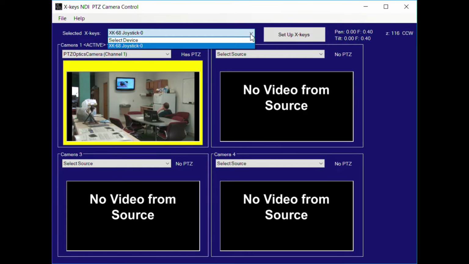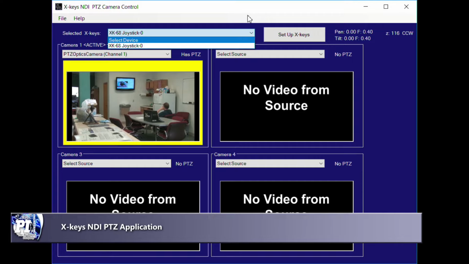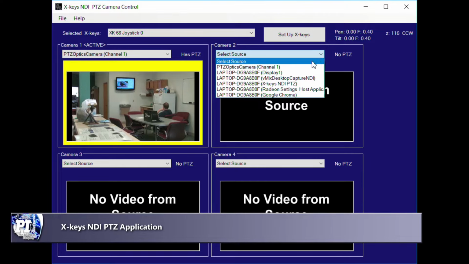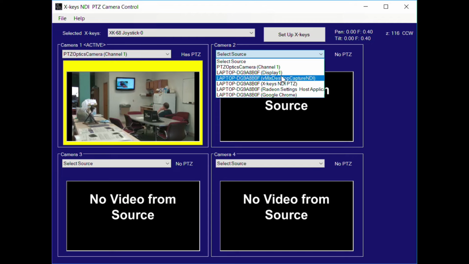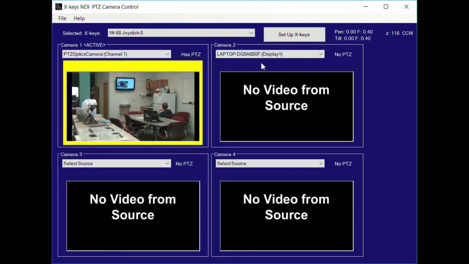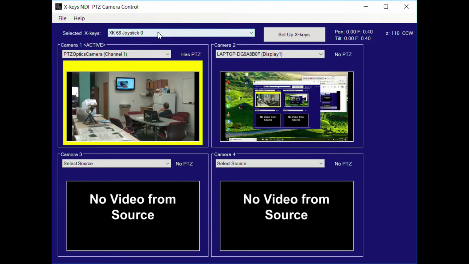Your X-keys that are connected will show up here. And here you will see every NDI source available on your network. You can see we have the PTZ Optics NDI camera connected already. And I'll just throw a display in there for fun. And we can switch among these four sources and control them with NDI PTZ controls.